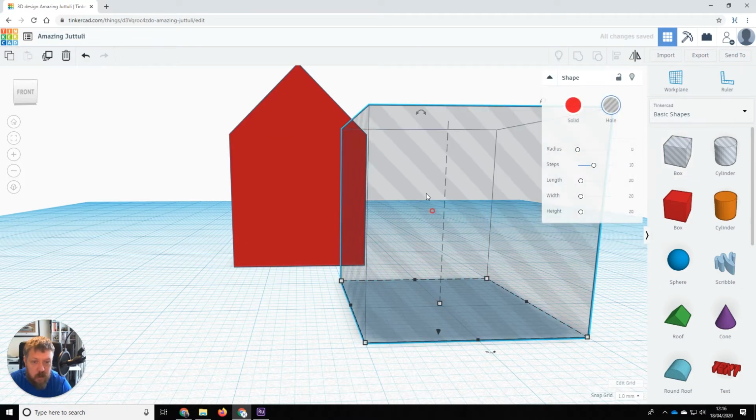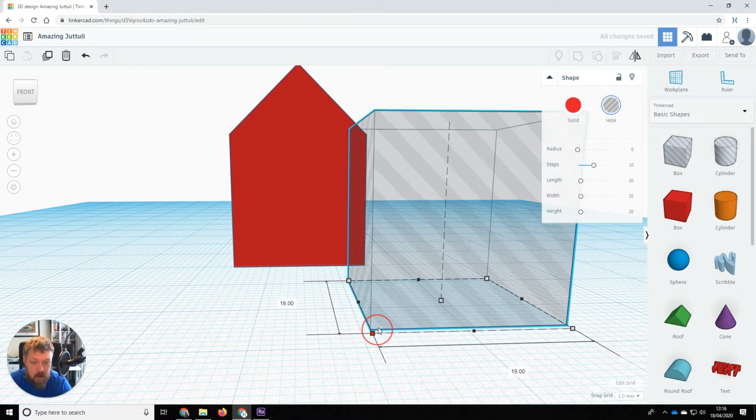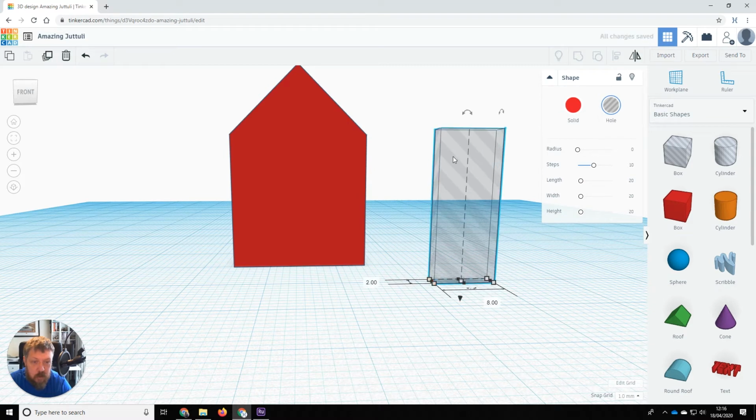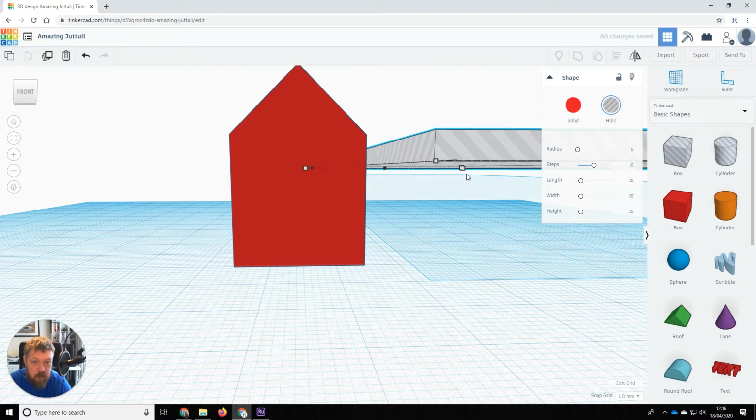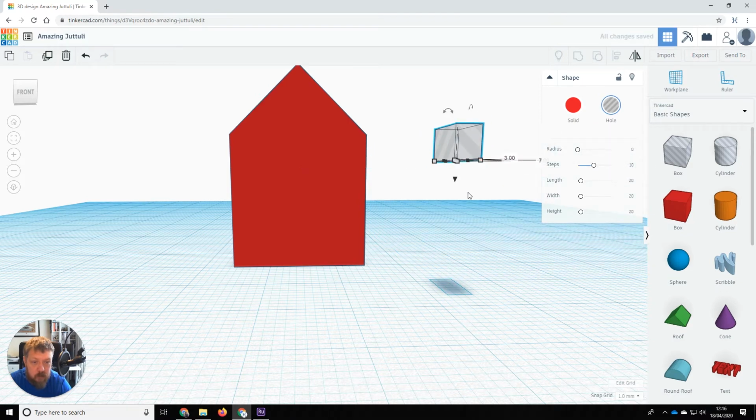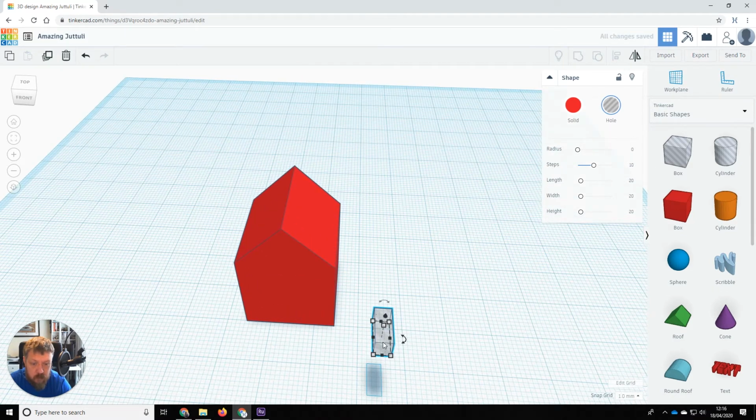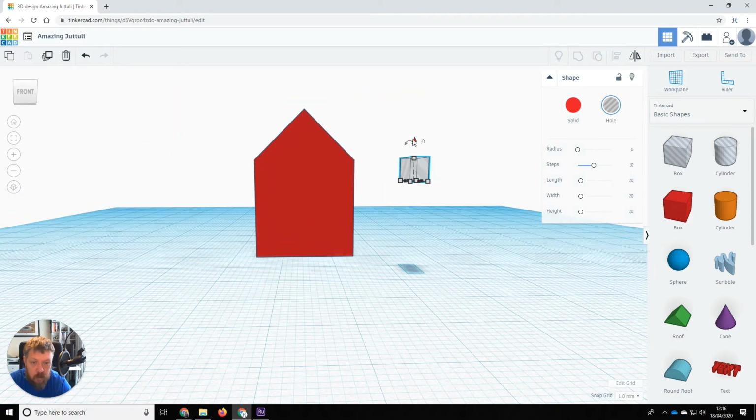So let's get another box. And this time we'll make it really, really small. So I can get that. Let's make that down like that. So bring it down to the ground. So we want it to be at 0. And let's move that into the center there.